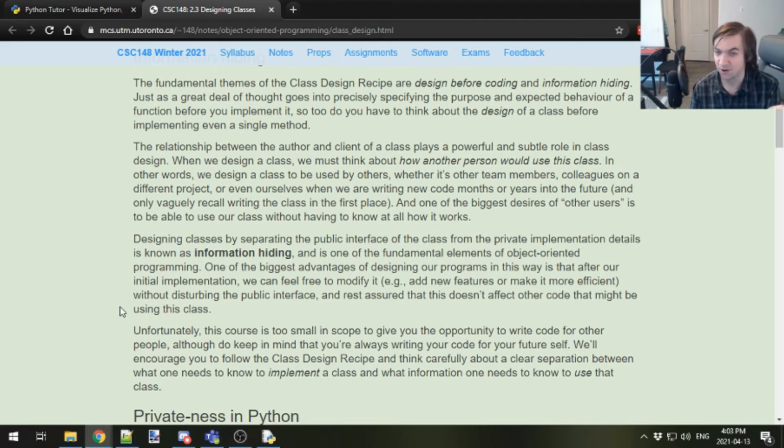This course is not going to go into all those details. You will probably have to wait till either 207 or is it 301, I think, the software engineering, if you get into that, to give you the opportunity to write lots of code that other people might be using. But do bear in mind that even in this course, you are writing code for one other person, which is usually your future self. We recommend you follow the class design recipe and think about separating between what you need to implement a class and what does someone need to use the class.